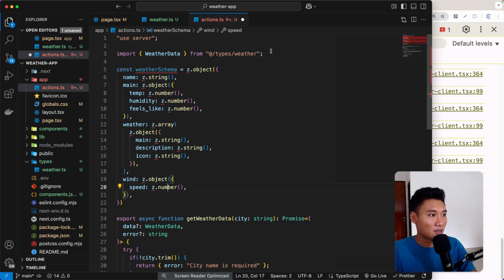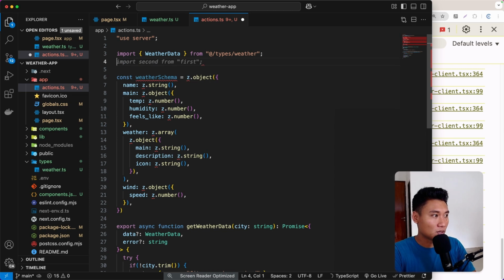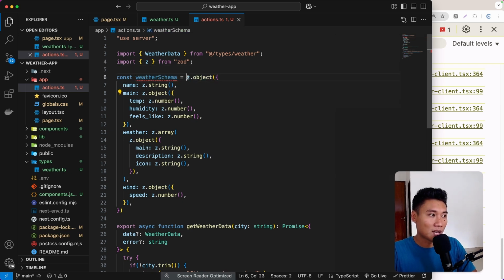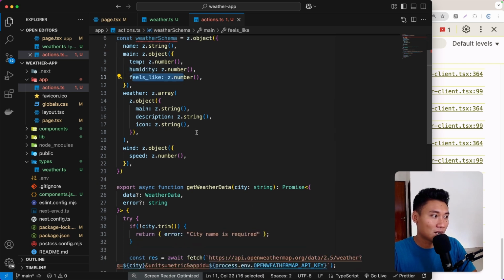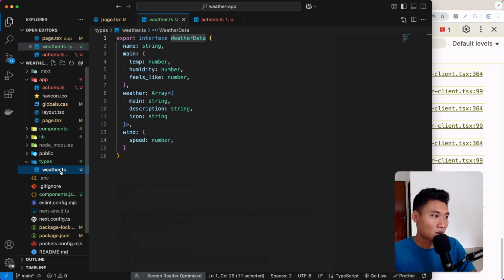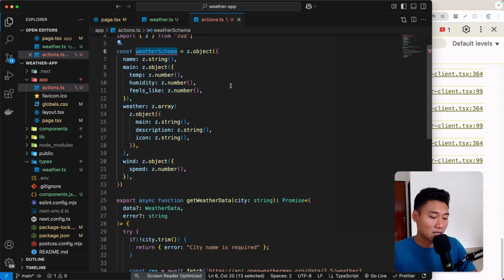So here on the top, I'm going to import, it's going to be import z from zod, and we check, right? The weatherSchema should have an object with name should be string, main should be an object that has temp number, humidity number, feels_like number, and etc. This is basically the same as the type that we're writing in here. Okay, great. So now we can use this schema down here.